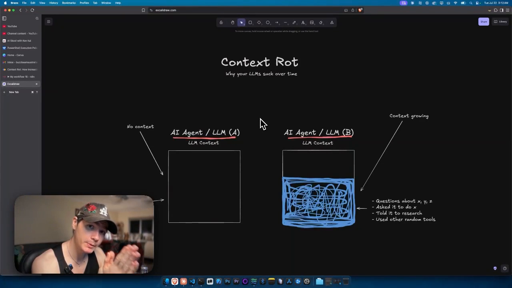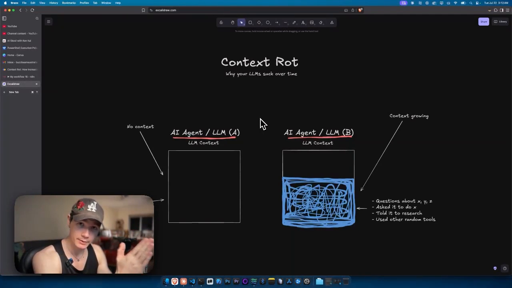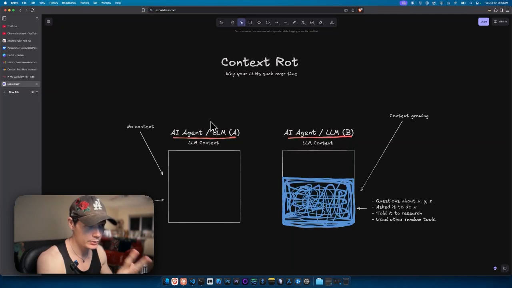If you want to get better results from your AI agents or your large language models, you need to know about context rot and what to do about it. Plus, I also have two MCP servers that I personally made, which can help to counter this very problem as well. Now, look at this drawing that I've made here.